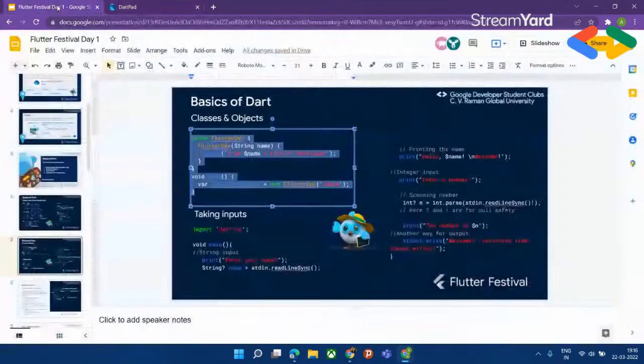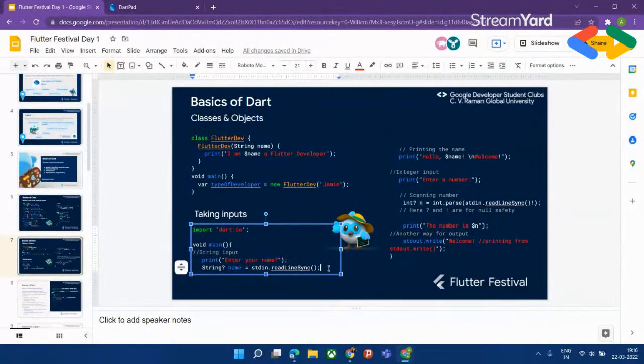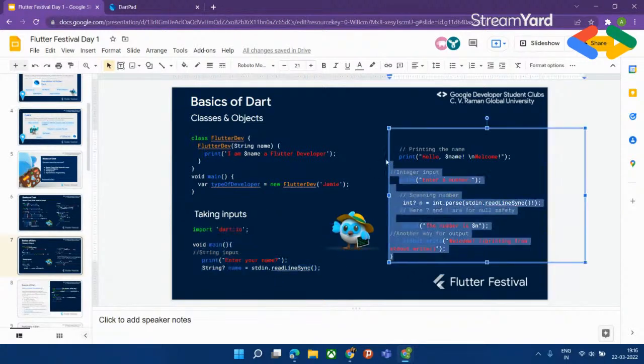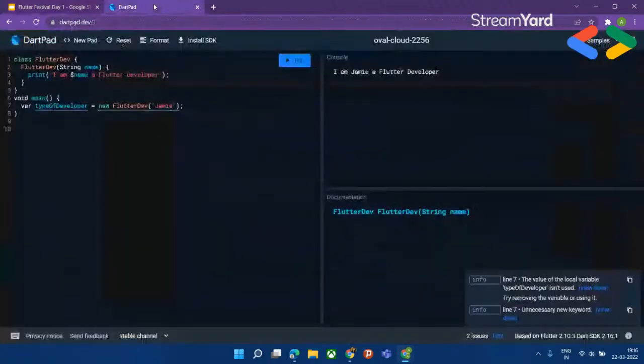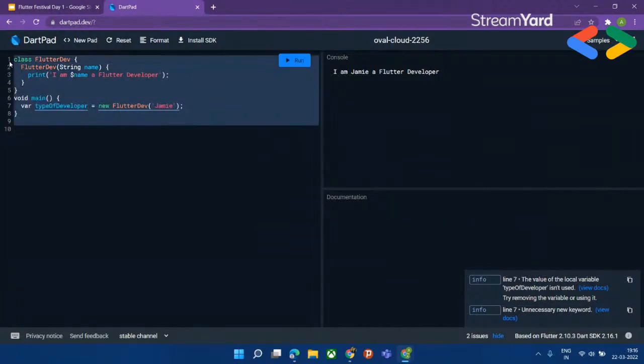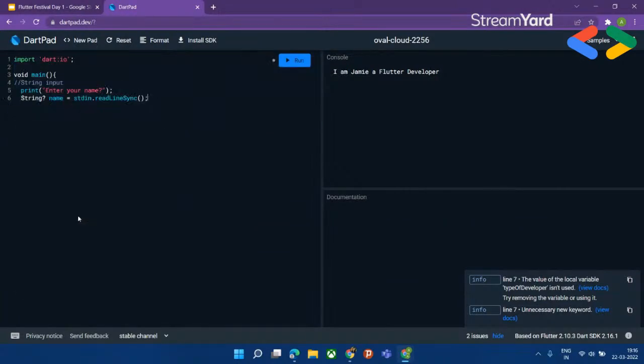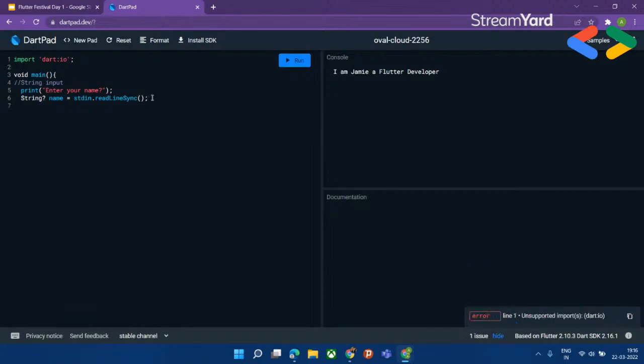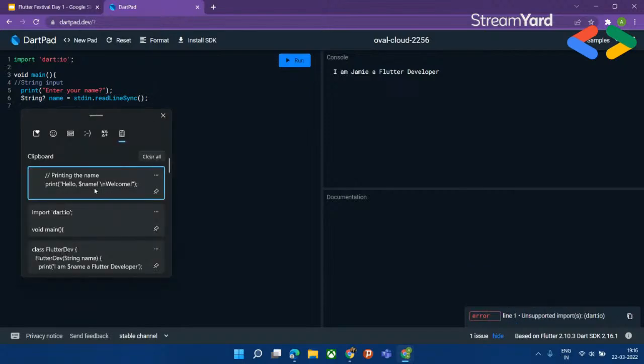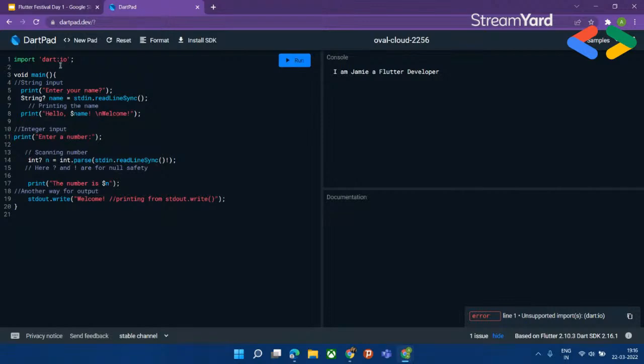Moving ahead, we'll learn how to take inputs using Dart, because when we are working with development, we often have to take user inputs. So learning about inputs is a must. This is the whole program. First of all, we'll import a package called dart:io. It will be used to take whatever inputs we need.